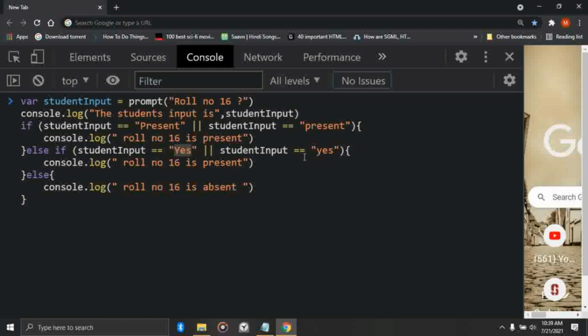What if someone says yes instead of present? How can we take that situation into consideration? In this situation, else if comes into the picture. What if it's not true? We can use else if, and if else if is not true, then we can go inside else.